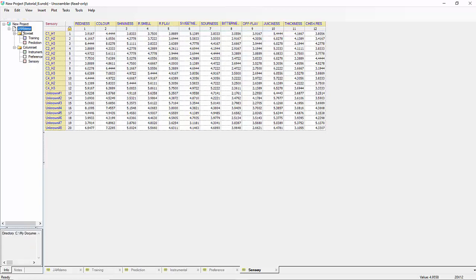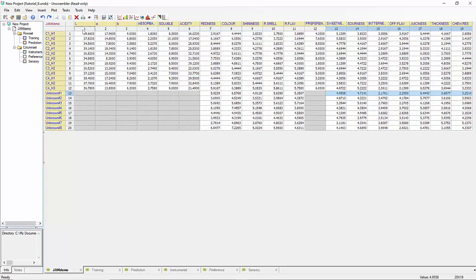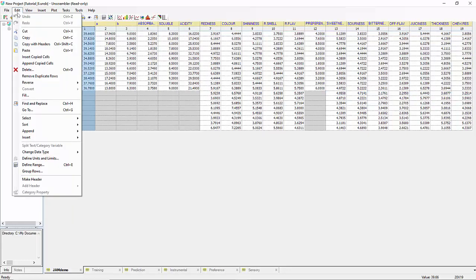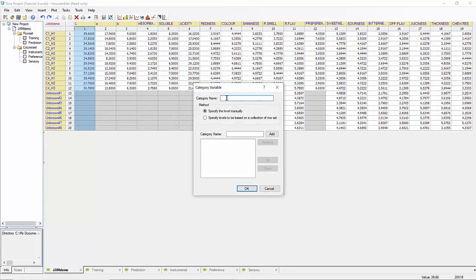So to do that, if I just go back to the raw data here and highlight, say, the first column, and then go to Edit, and we'll go to Insert. So we're going to insert a categorical field, a categorical variable, and we'll call this one harvest time. And we just need to define it manually here, which I'll call H1 to H3.